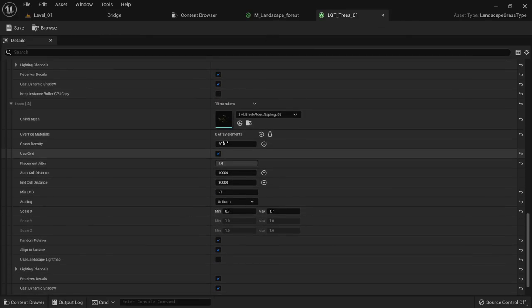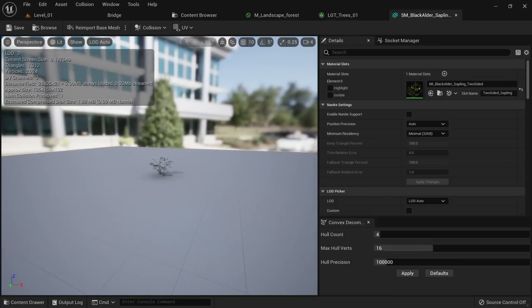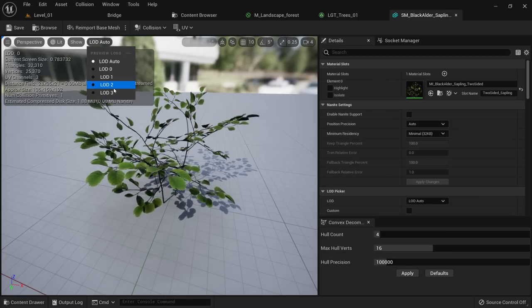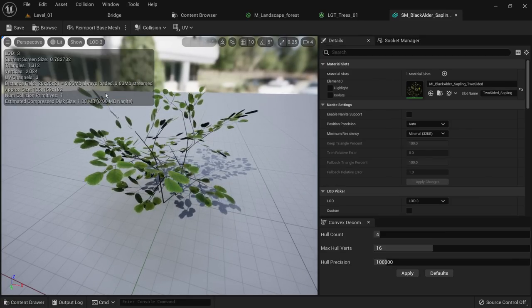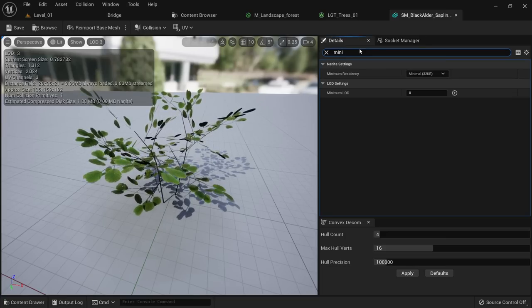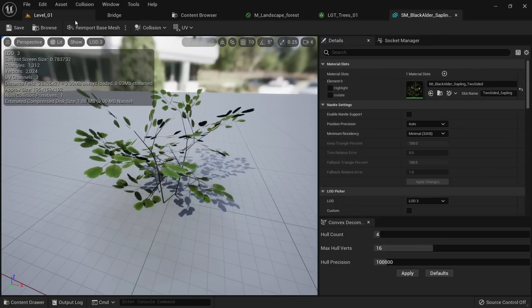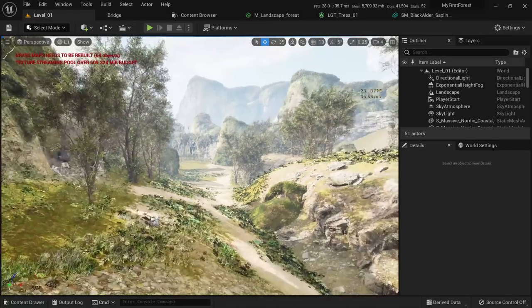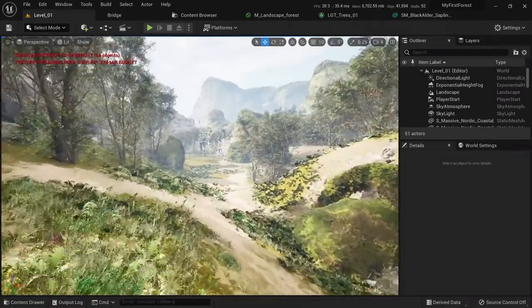Let's keep moving. This is our number 4. So this one, let's see how it looks from close distance, LOD 3, LOD 2. I don't see much difference. So I'm gonna go for LOD 3 for this one. I'm gonna save this, I'm gonna save everything. Now you can see my FPS is still a little bit wonky.